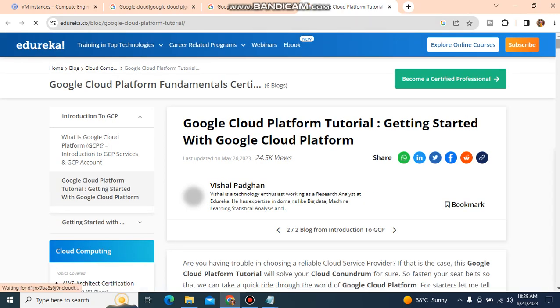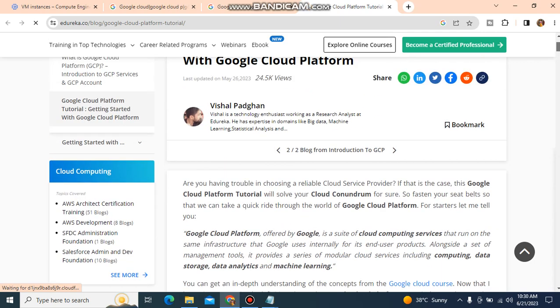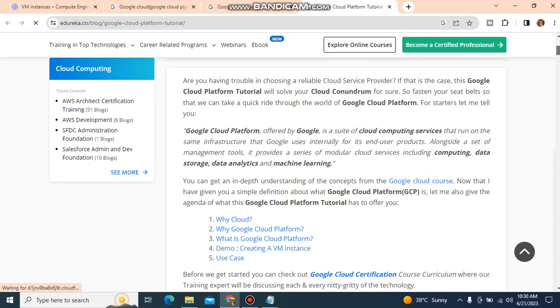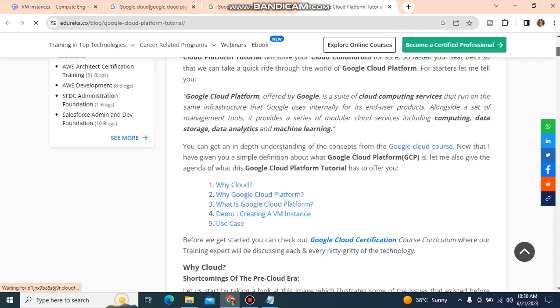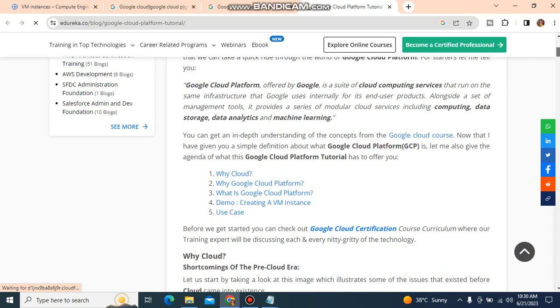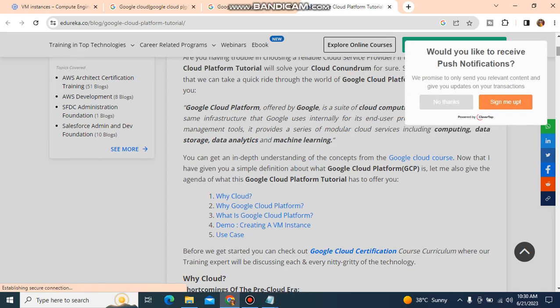Are you having trouble choosing a cloud service? Then this Google platform tutorial will solve your cloud conundrum for sure. So fasten your seat belt so that we can take a quick ride through the Google Cloud Platform. Google Cloud Platform, offered by Google, is a suite of cloud computing services that run on the same infrastructure that Google uses internally for its end-user products. Alongside a set of management tools, it provides a series of modular cloud services including computing and data storage.